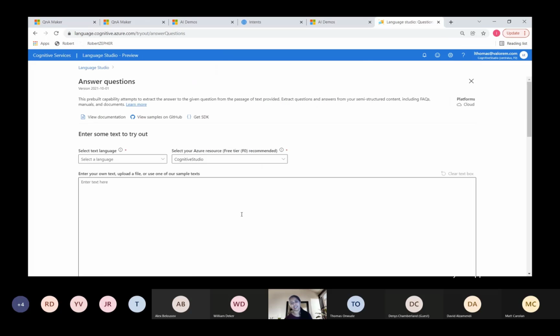So this is that feature. This is the API call that they're referring to, only because this is a lot more powerful than the other one. And likewise, we have one for Luis as well.